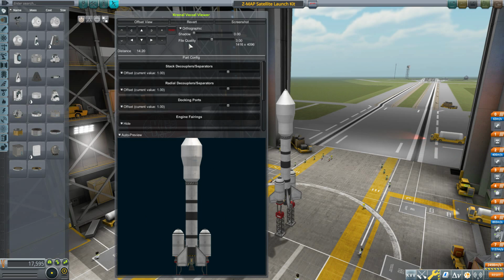And then we have the file quality, which will change the size of the file you take once you have the perfect view here and click this screenshot button. And it's defaulted to the 3 setting, which is 1416 by 4096, but you can go all the way down to 354 by 1024, or all the way up to 3186 by 9216.